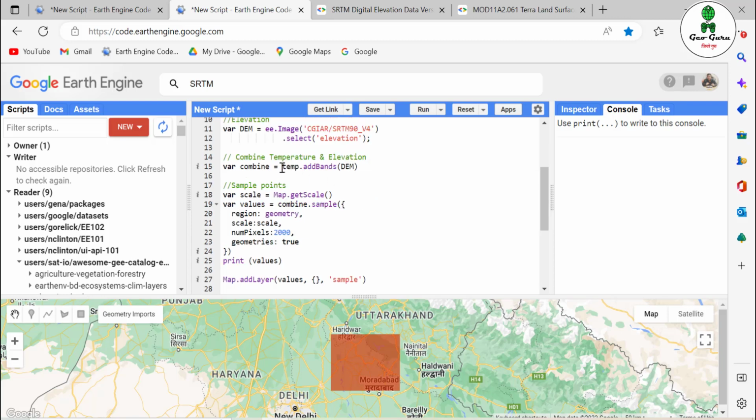In the next line, we have combined these two bands, temperature and digital elevation, into a single image with two different bands. Now the next task is to create sample points. With these lines of code, we are creating approximately 2000 points over this particular area, and these 2000 points will extract two values, one for elevation and another for temperature.